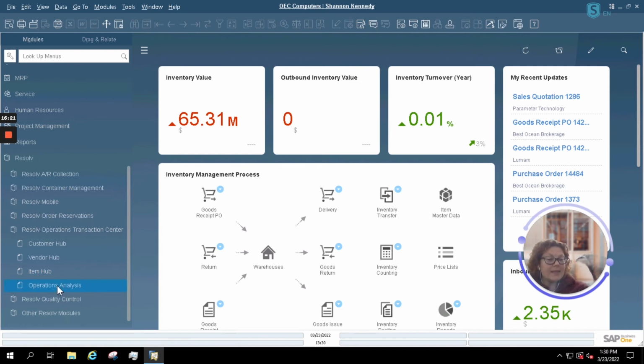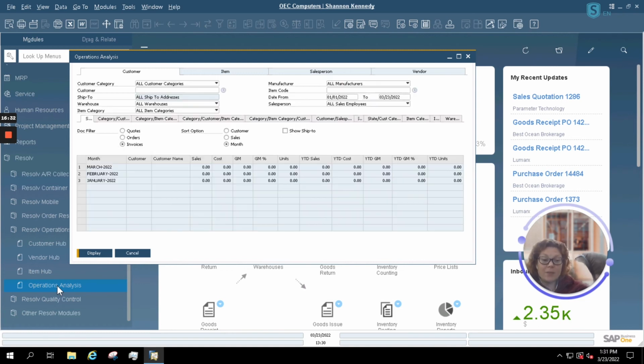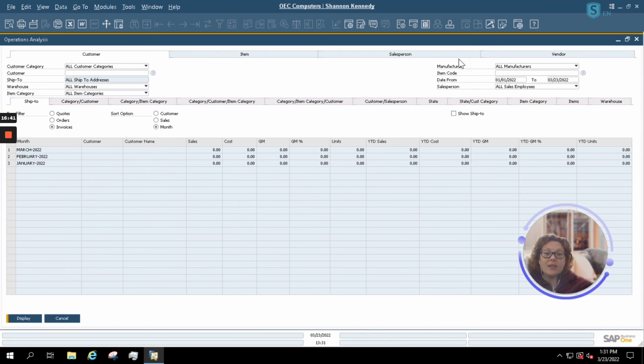Last but not least, let's take a look at our operations analysis information. The operations analysis dashboard allows you to create and filter specific report information directly from SAP Business One from, again, an all-in-one dashboard. So if I open up my operations analysis, it's going to give me options on how I want to create my reports based upon the information I want to see. I can do this by customer, item, salesperson, or vendor.